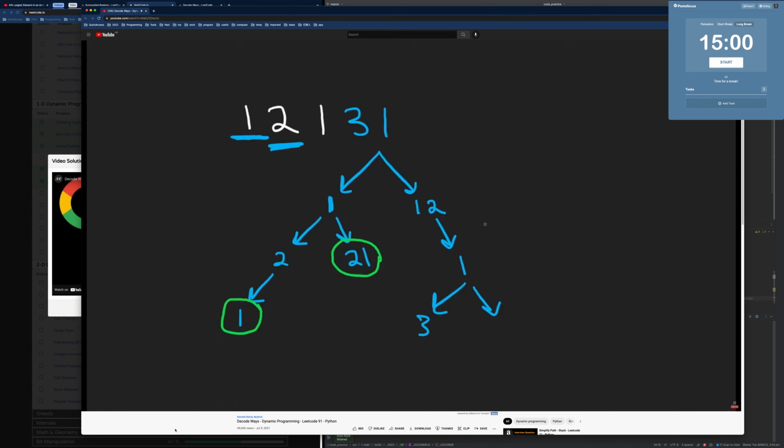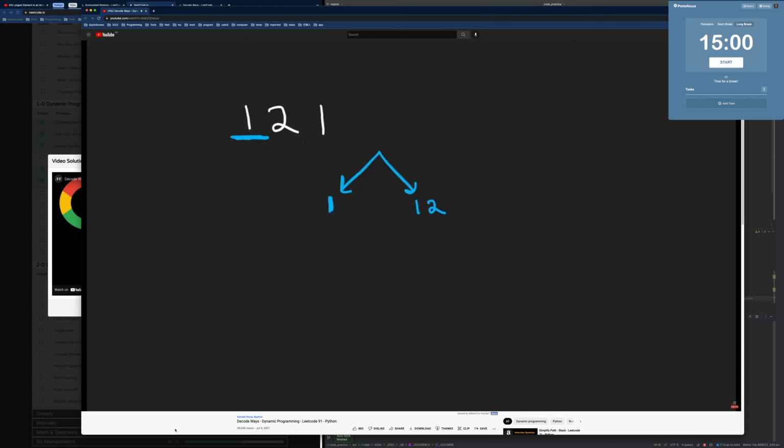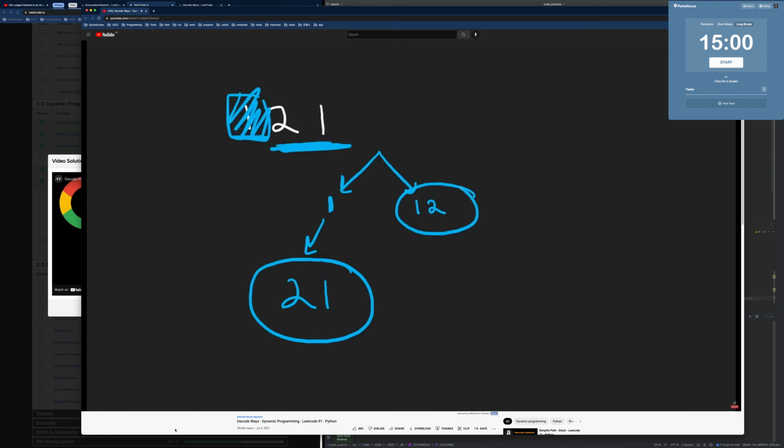Well, notice the subproblem that we're doing. For example, when we take just 1 by itself and consider this as one way that we decode it, then we're asking how many different ways can we decode the remainder of the string. That's the subproblem over here: how many different ways can we decode 21. When we take the first 2 characters, 12, then we're asking how many different ways can we decode the string 1. So that's how the subproblem is going to work.